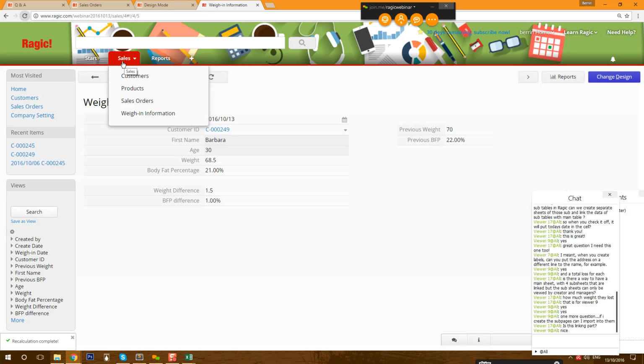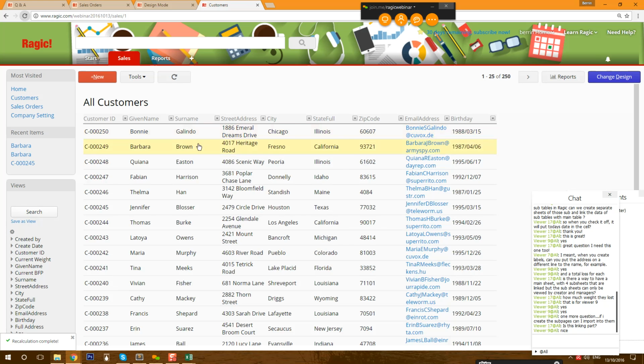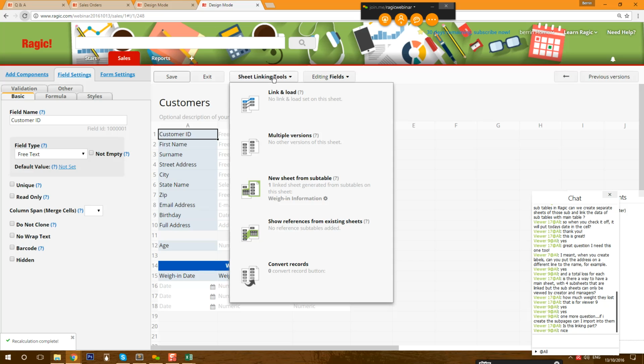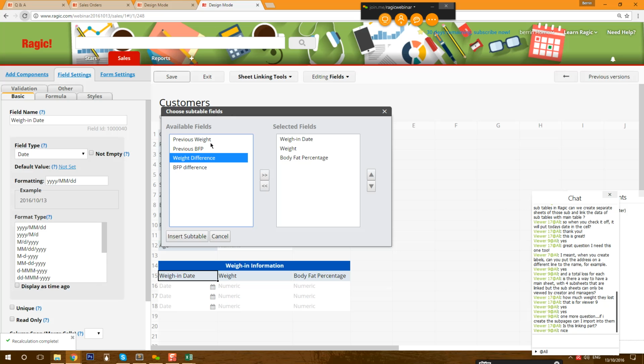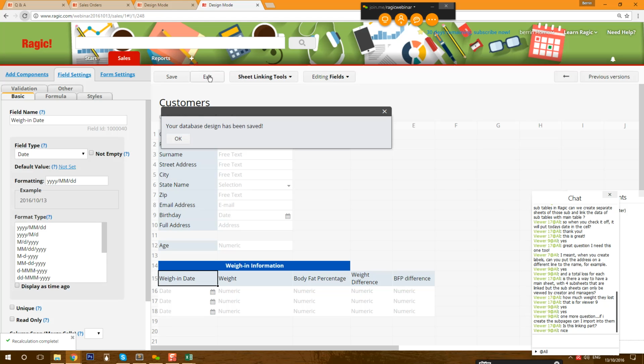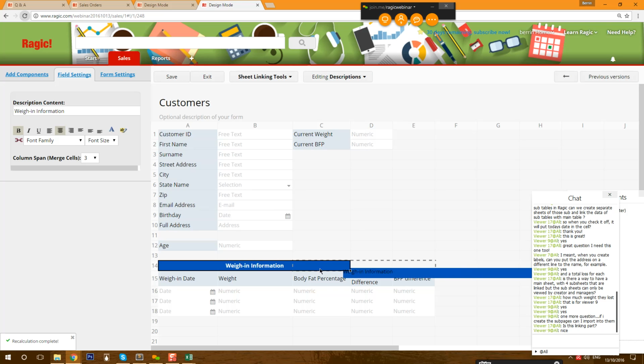So if you want this to be seen in each subtable row, I think there's a way to do that as well. So if we go back to Barbara and change design, the weigh-in information has these available, and I'll add them to the subtable so that you can actually see the differences. Oops. There we go.